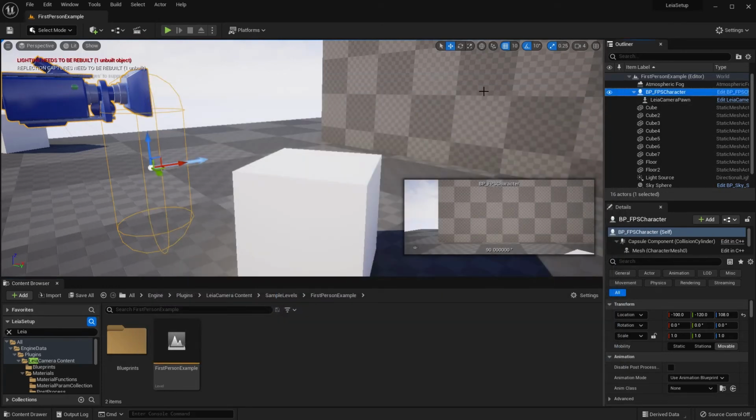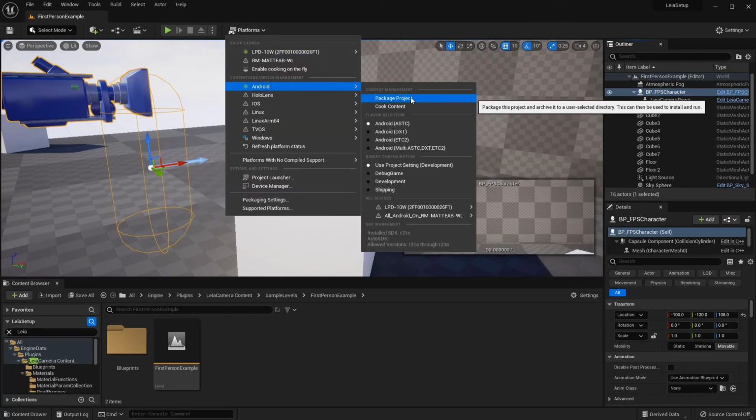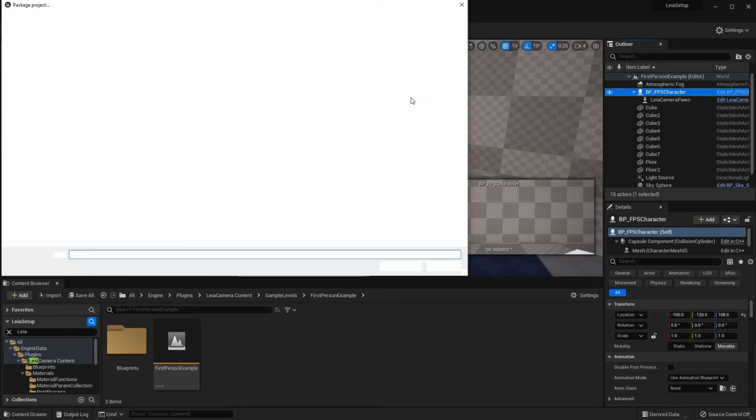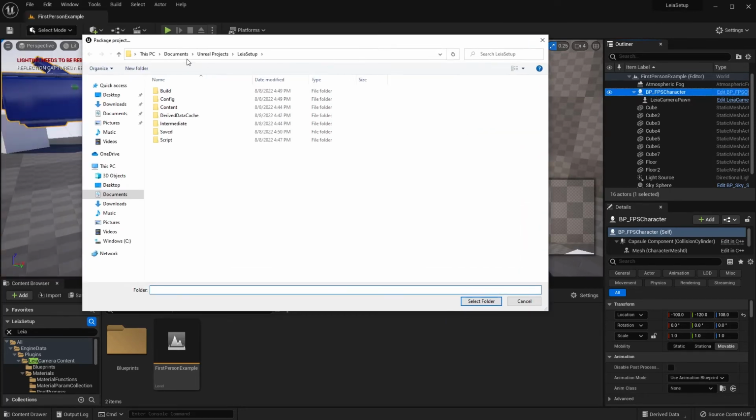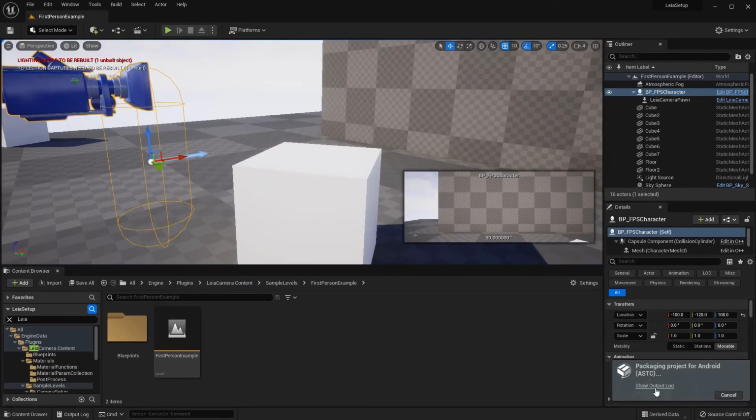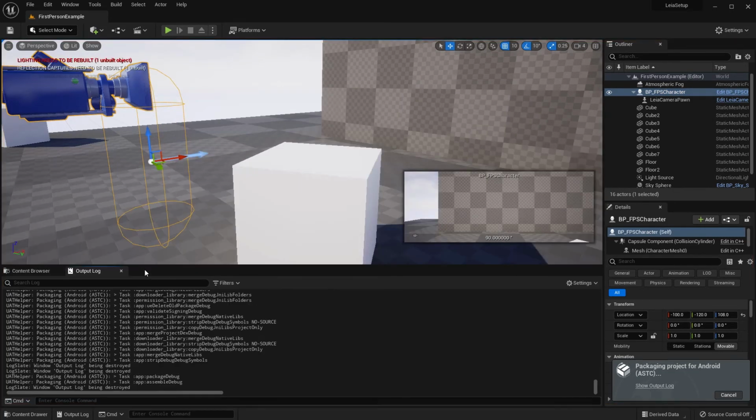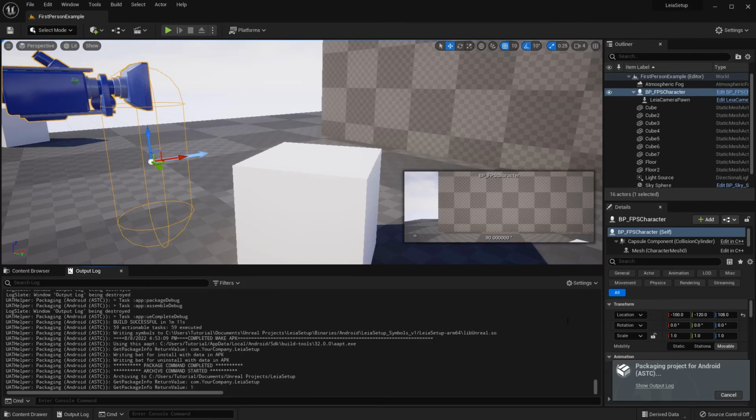Now we can close the Project Settings menu. In the toolbar above the viewport, click on Platforms. In the drop-down menu, navigate to Android and pick Package Project. Let's save it in the project folder. We've started packaging. You'll see this little toast notification in the bottom right-hand corner of your screen. This will give you updates on what stage your package is on and how it's going. Let's click on Show Output Log and dock it at the bottom of our editor so that we can easily keep an eye out for any warnings or errors.